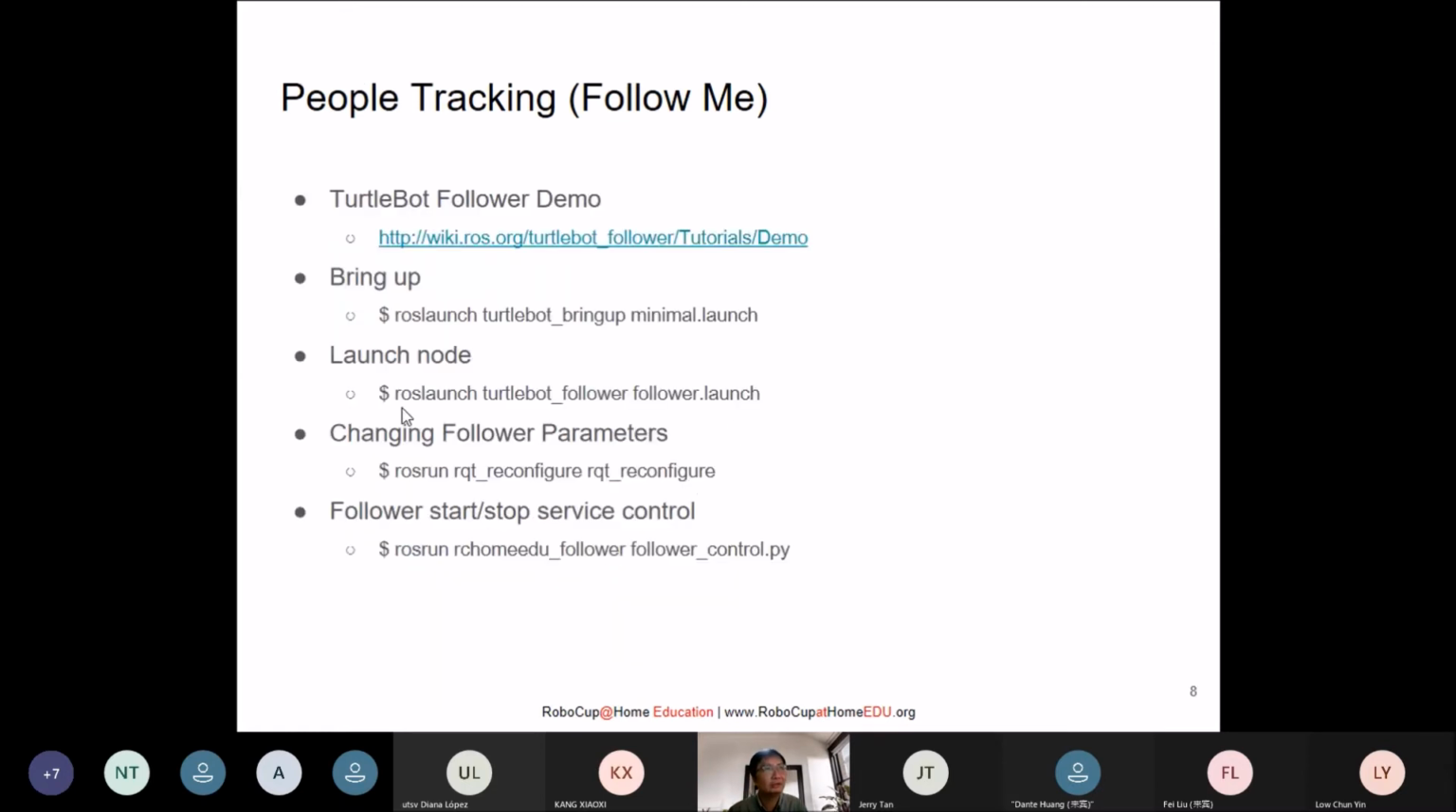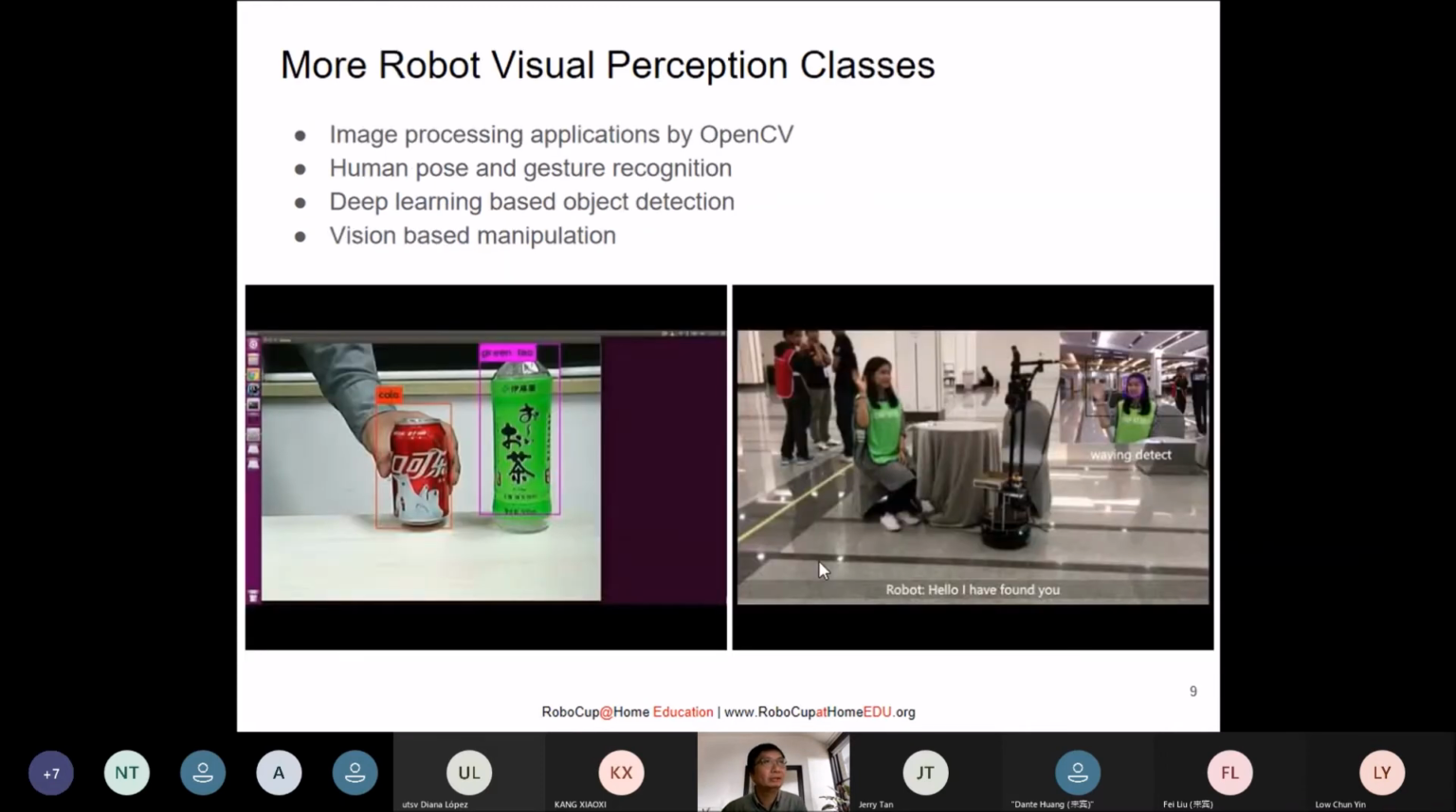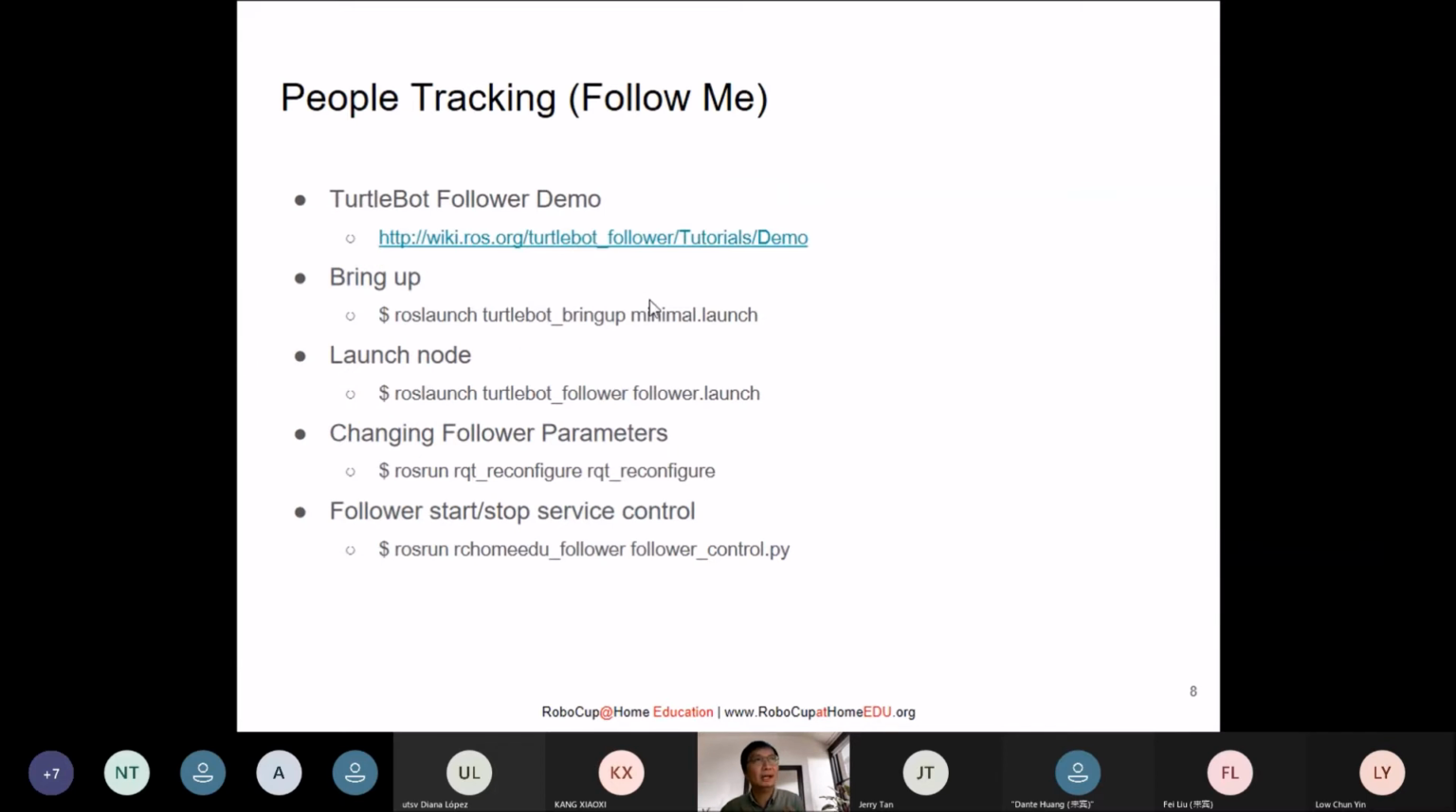You can use RQT reconfigure, which is something like a slider, to change the parameters. Also, we added a start-stop control, which is a follower control, in our RC home repository example. This will be useful when you later want to add this follower function into your application, so you can use Python code to start and stop the following behavior programmatically. Okay, so this is the example that I would like to explain here.